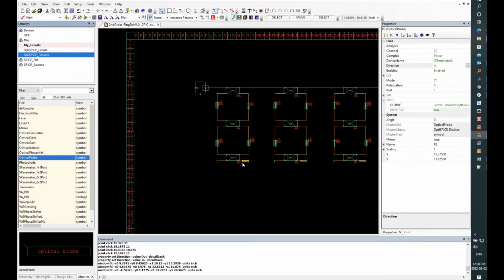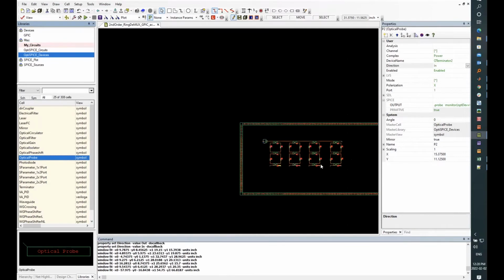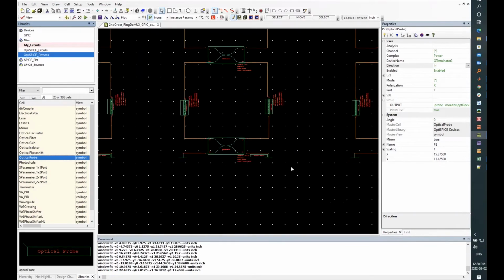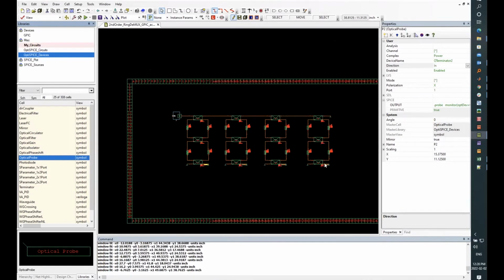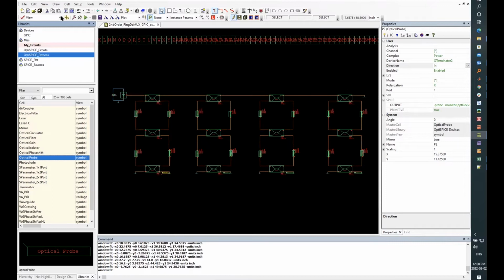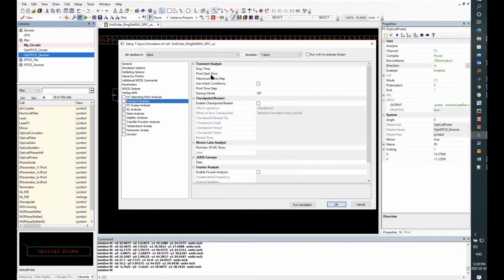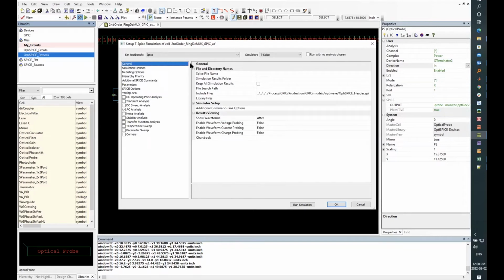In the same way, optical probes are connected to all the rings to measure the response coming out of those rings. And once the circuit is complete, we hit the setup simulation button here. This will open the simulation window. Here you will see all the different properties.